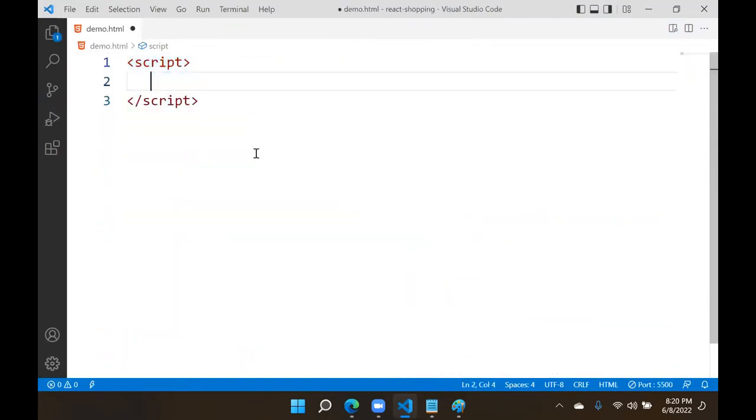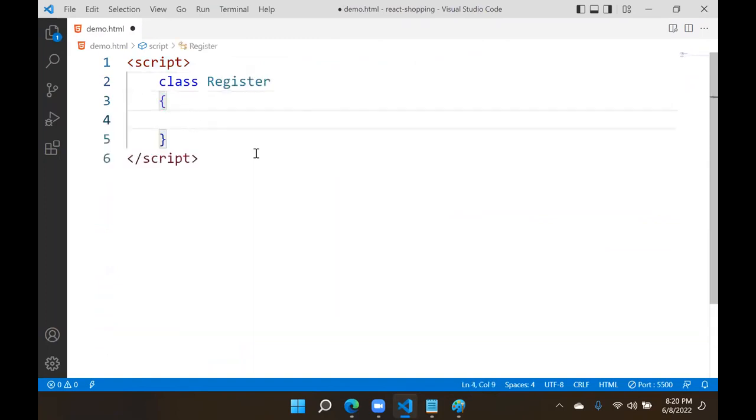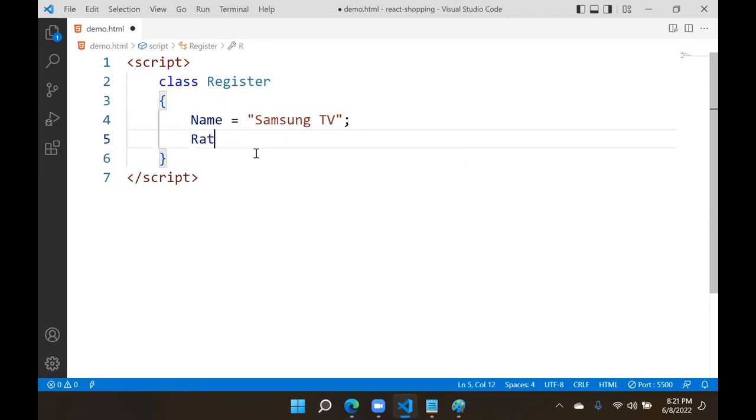Suppose now I am defining a class Register. In this Register class we are configuring some properties. One is name, which is a string, and we put some name like Samsung TV. Now we have another option, which is rating. Rating is an object type. You know arrays and objects and how to handle them. It is an object type.